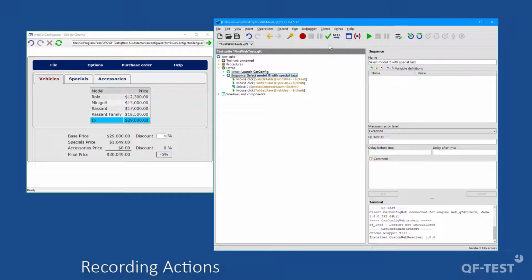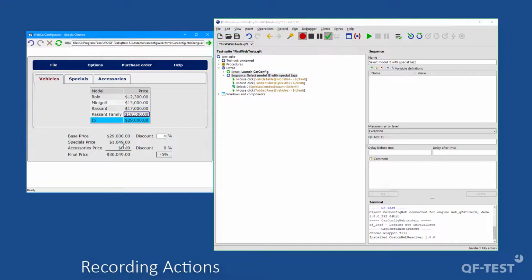Therefore, we press the green check in the QF Test toolbar, which activates the recording mode of checks. So we see the recording being enabled as well as the check recording, and that's the second recording mode of QF Test. It's the check recording mode. And if we switch to the application now and go to the field which we would like to check, like the final price field, we see that the target field has been surrounded by a black rectangle.